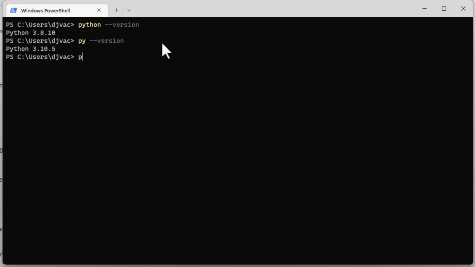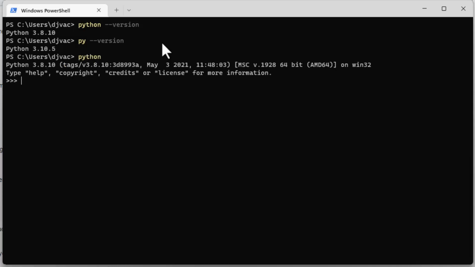And then if you type in just python, it opens up a Python prompt, so you can actually run Python code. And if that all works, then you probably already have Python set up, and so you can skip this step. If you didn't get any kind of Python version here, then we need to install that.